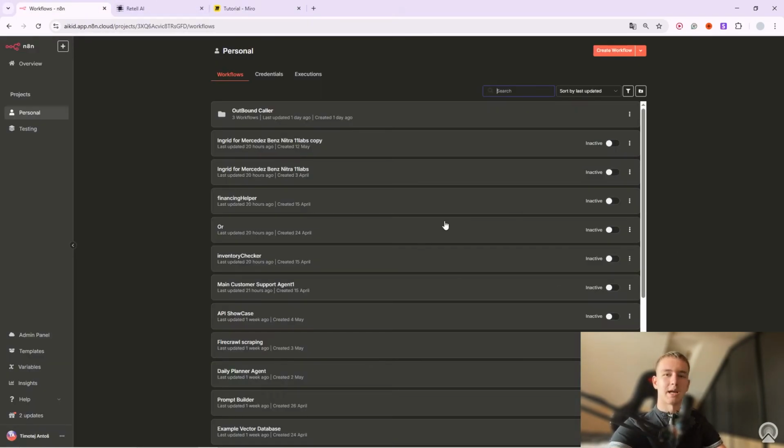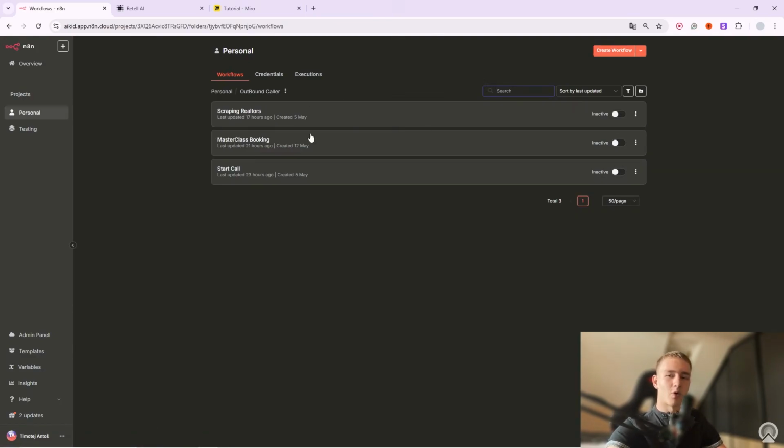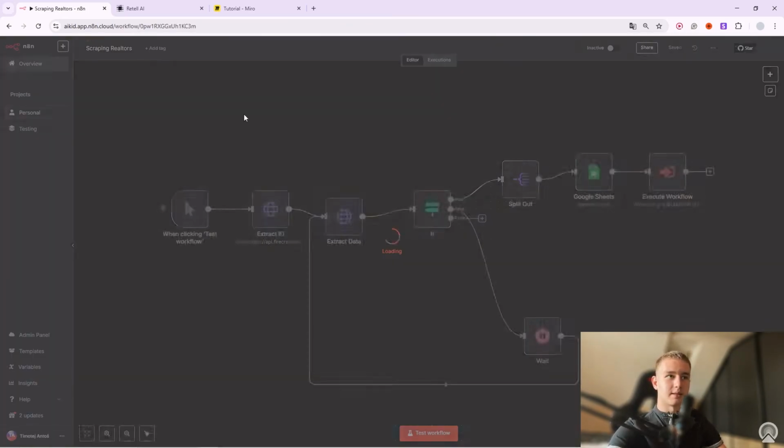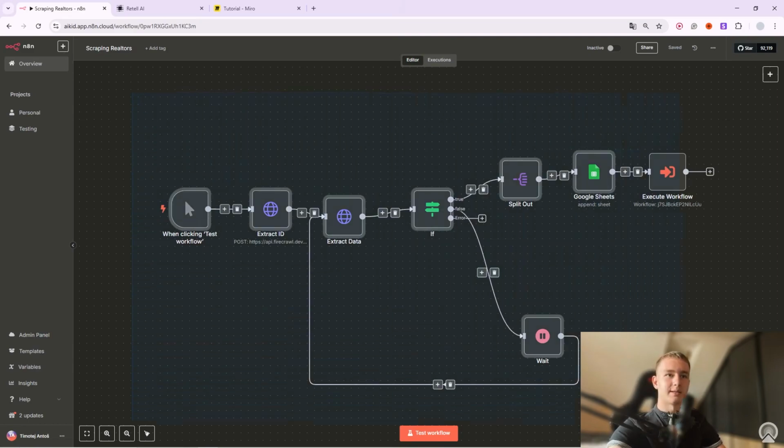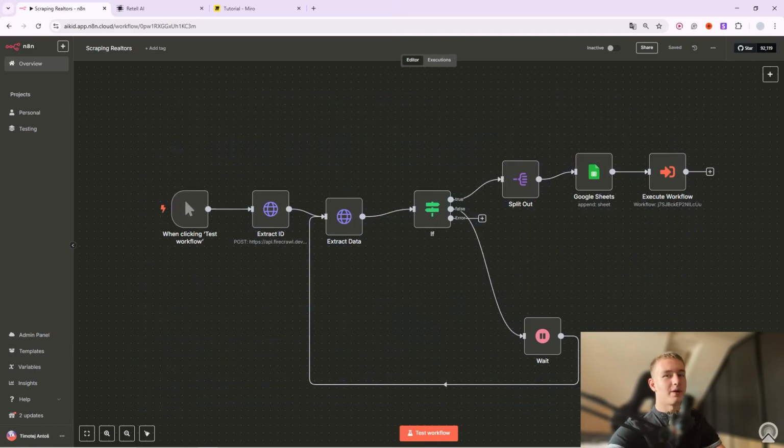So I'm in n8n. In workflows, I have called it Outbound Caller folder. Sorry about that. And we can start with scraping realtors, because that is the first thing we want to do. Scrape some data and leads. Right, now when you look at it like this, it might look a bit scary, but I will explain it to you, and it is super simple. Okay, so we can see we have a trigger node. So whenever you like to trigger this extraction of data, you just click.